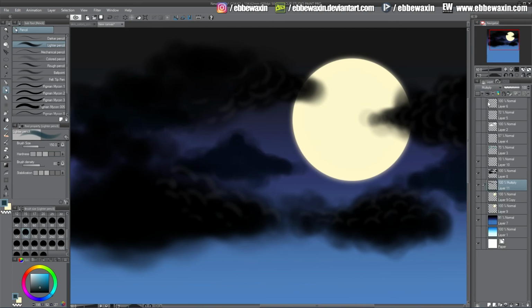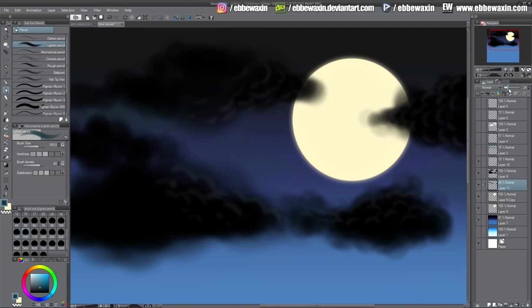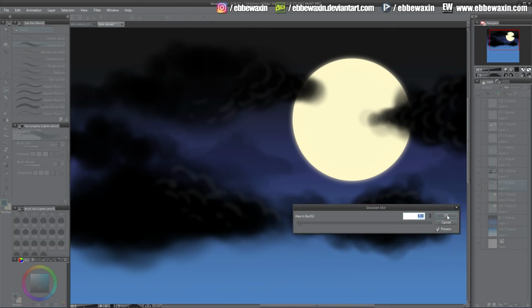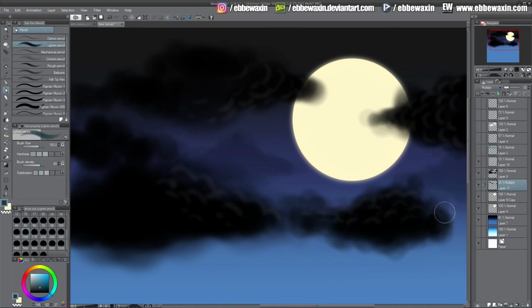You could do a multiply, you get darker there, but if you want to keep the color, you can lower the opacity. Sometimes multiply is good because then you get a little bit of color into it, and then you can just lower it down until you feel it's working, and then of course do a little bit of blur if you feel it's way too sharp for you. So that's the kind of way that I do clouds.